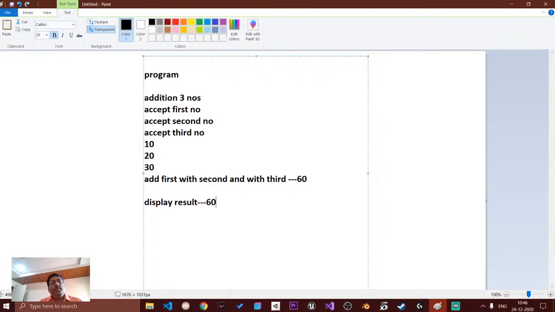So what exactly is a program now? You don't have to memorize this, right? You give some instructions to the computer to perform the task, but these instructions should be in a particular sequence. You cannot mix them up. You cannot first say add the first number with the second and third, and then say accept the numbers, right? We know that. So a program is a sequence of instructions that we provide to the computer in order to perform a specific task.